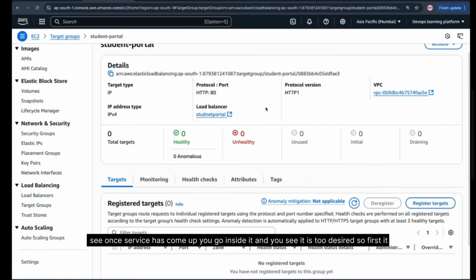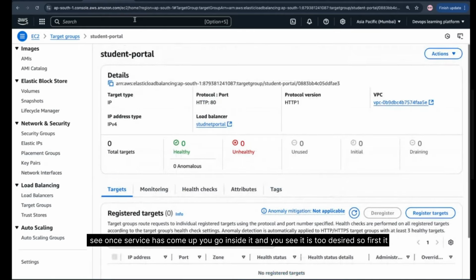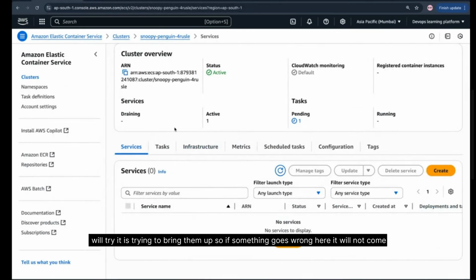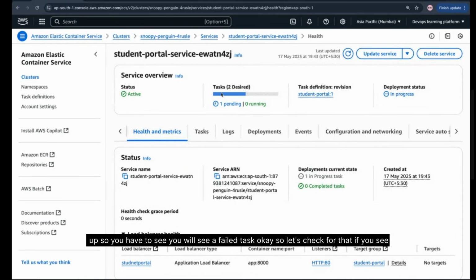Now you see one service has come up. You go inside it and you see it is trying to reach the desired count. So first it is trying to bring them up. If something goes wrong here, it will not come up, and you will see a failed task. Let's check for that. If you see a failed task, you need to find why it is failing.